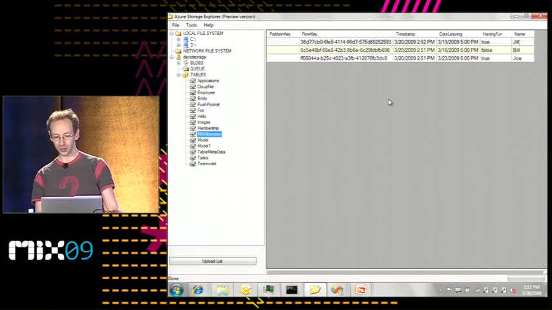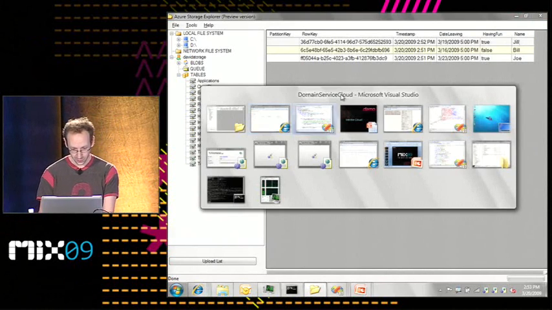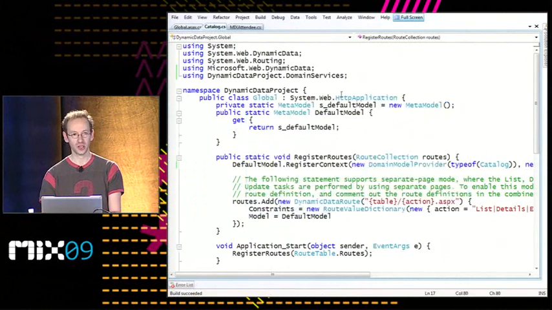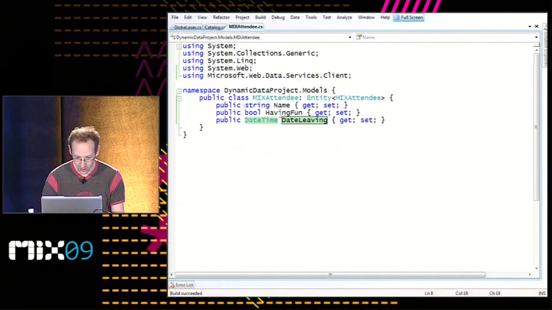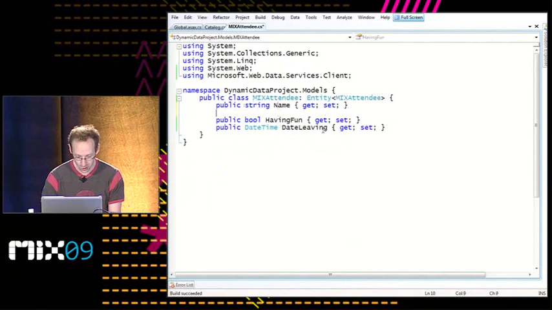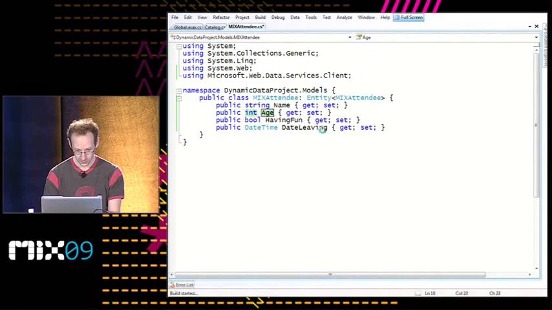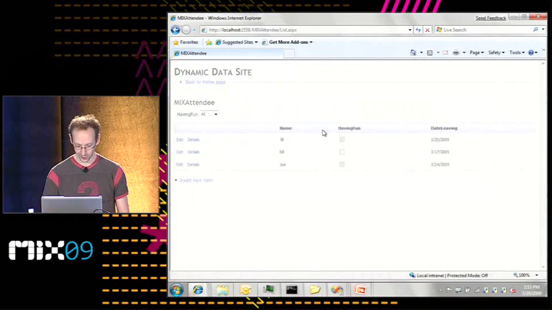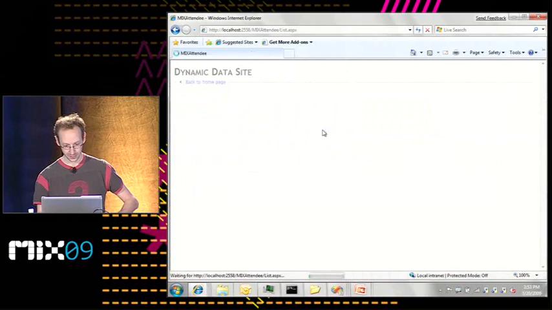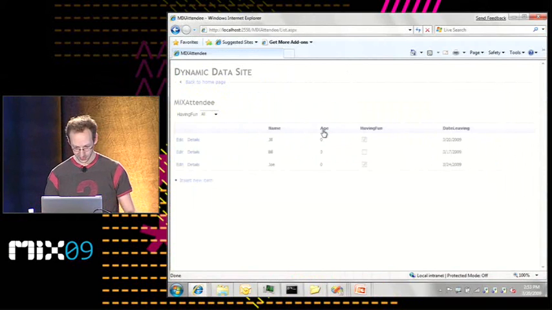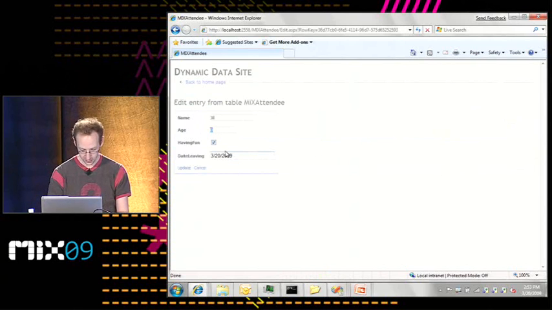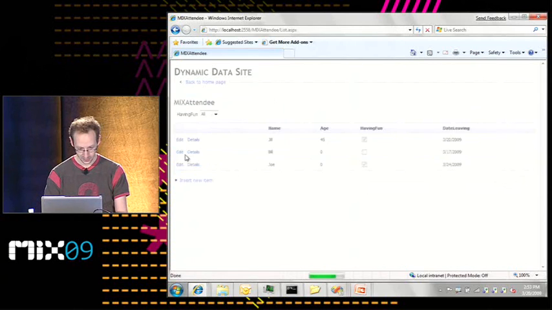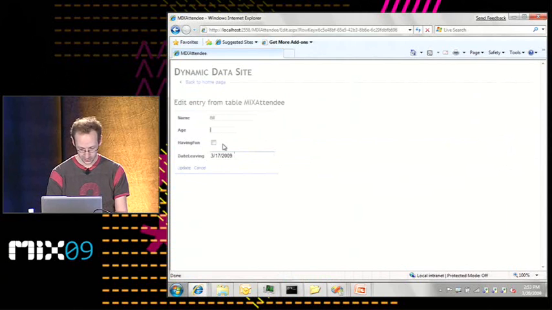Now let's see what happens if I want to add another field to my entity. So we have this, MIX09. Let's say now we also want to deal with the concept of age. And that's really all I need to do. Now if I go back in here and refresh, of course everyone is really young, but I can go and change that. And so on.